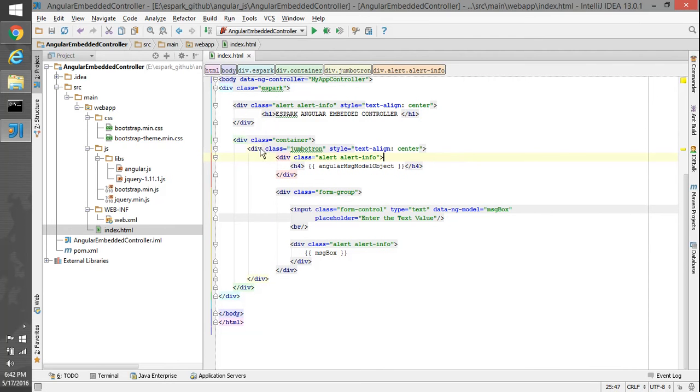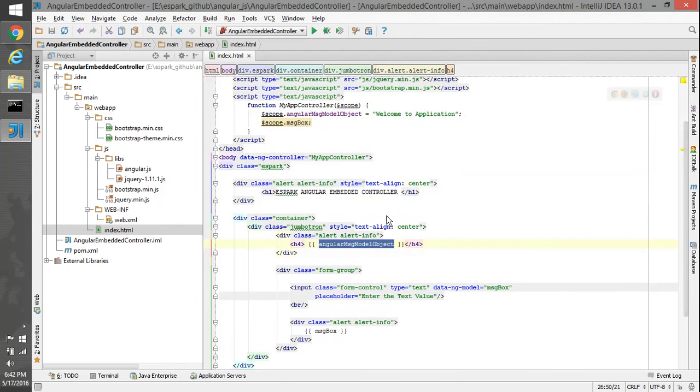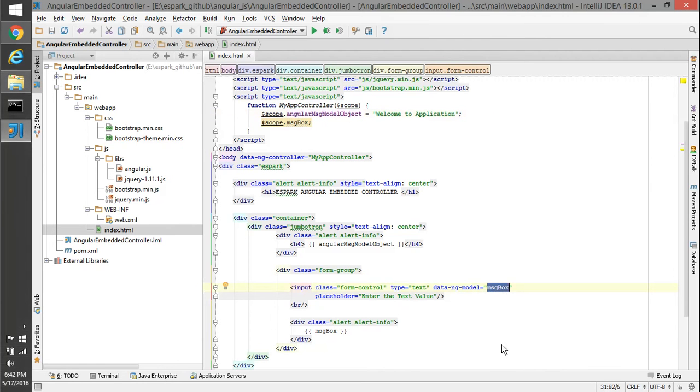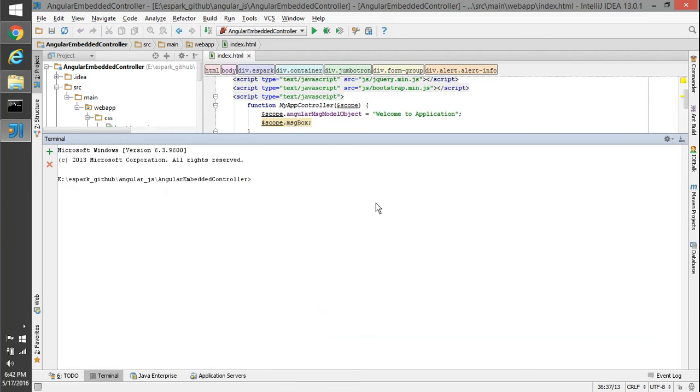Then we have Bootstrap CSS related classes here. Then this is a model object which we have defined in the above script, and then we have an input box here. That input box is bound to the message box, and the same message box model object is evaluated inside the Angular expression tag. So let's see how this application looks.